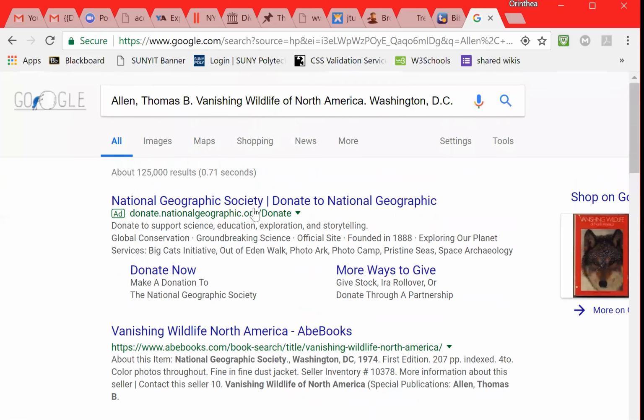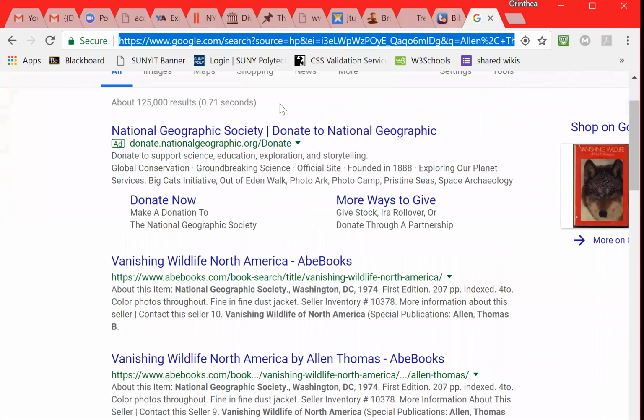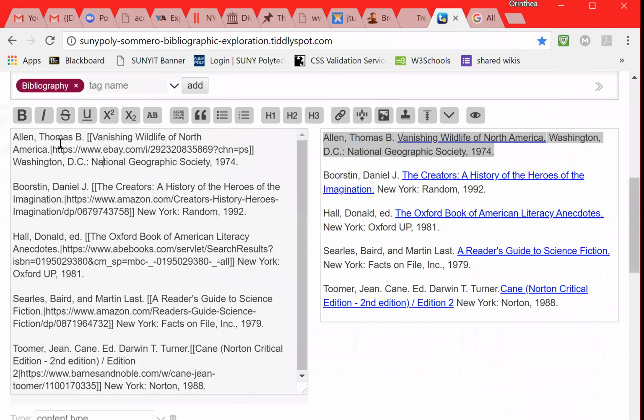Whereas the eBay link that you were sending them to is likely to expire. So think about that. So also, this would have been better to put in the Google link. Well, let's look at that link. Copy that link. And just put it on the line. Okay, you can put it there.